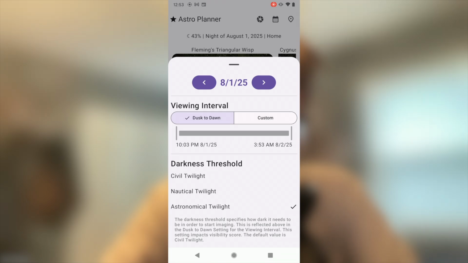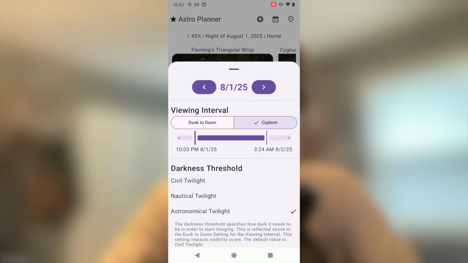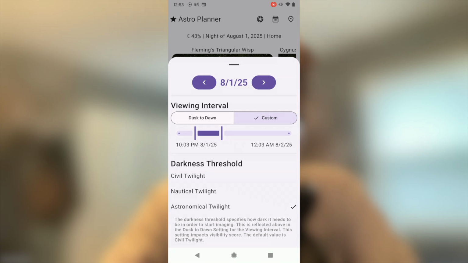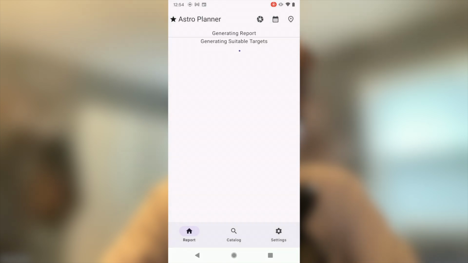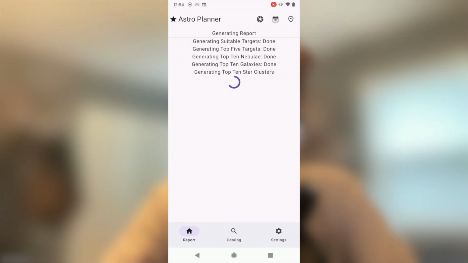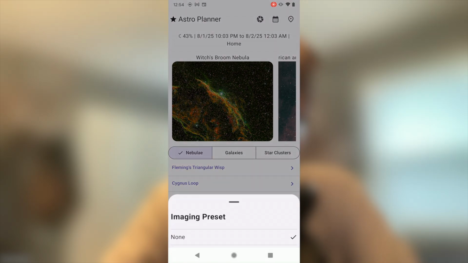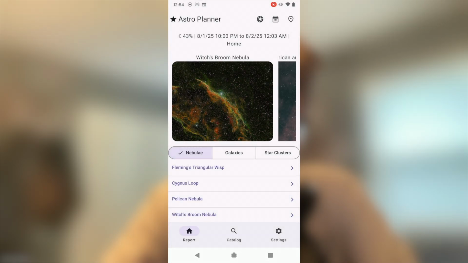Now, if we switch the viewing interval to custom, we can adjust it. So let's say that we're only able to image until midnight. So we can adjust this to just around midnight, and then the report will regenerate, choosing the most optimal targets for that window of imaging. The third option at the top is an imaging preset. Right now it's selected at none, but we will go over those more a little later.